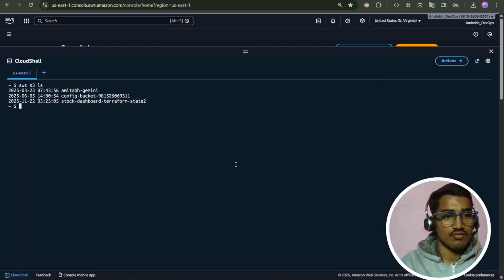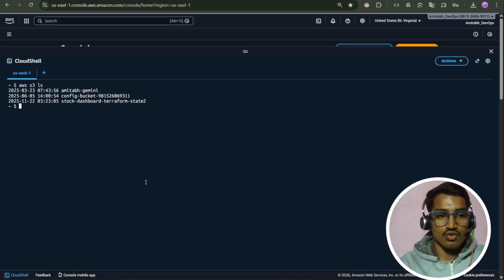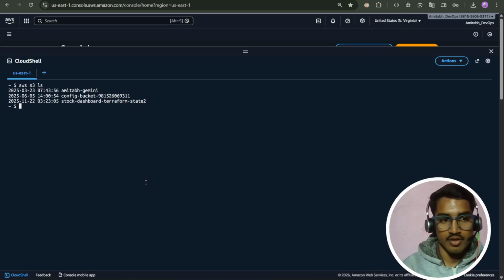And this is what CloudShell, provided by AWS, is. Whatever your choice, you can use either CloudShell or a local terminal. In a local terminal, you have to authenticate with access keys to your AWS account, and in CloudShell, you don't need to do anything. So this is CloudShell and the AWS CLI.